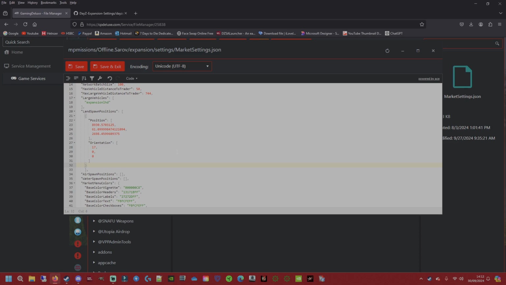Or the easiest way is to actually spawn a vehicle, drive that vehicle to where you want it, get out of the vehicle, and then put your cursor on the vehicle and press P and copy the vehicle position, and then you will get the exact position and orientation of where you want that vehicle to spawn, and then you just put in the position there. So you've got your X, Y, and Z position, and then this one is your orientation, which way it faces. I think that's it.